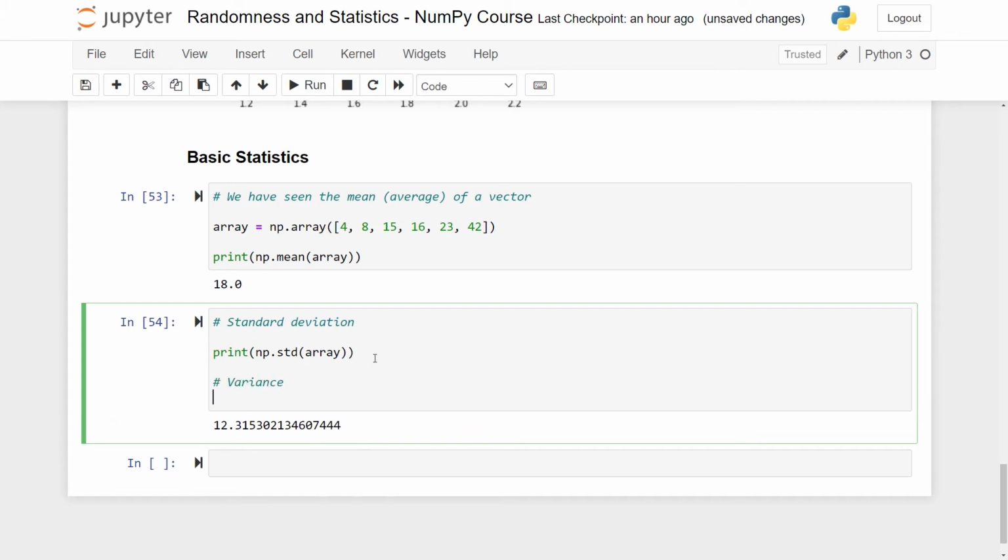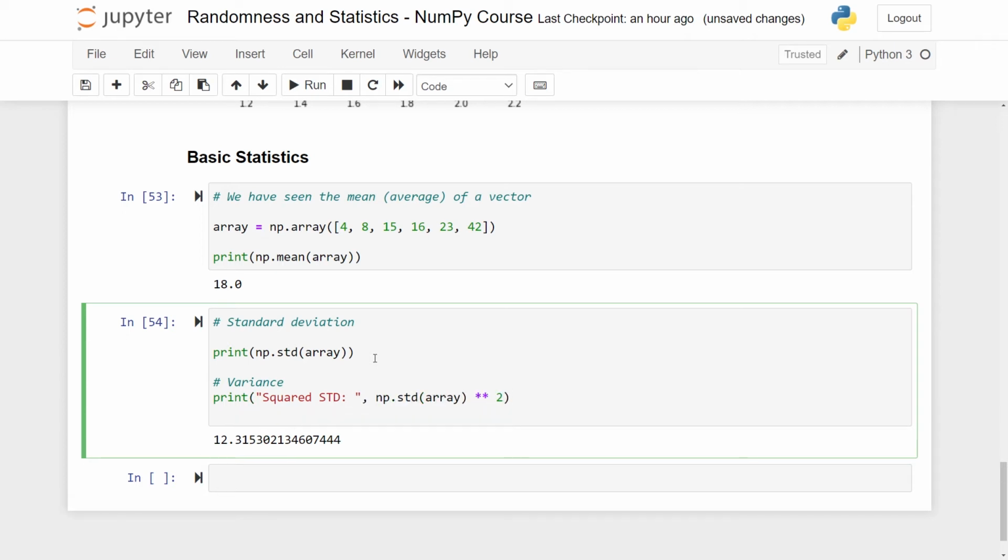And variance is just the square of the standard deviation. So let me illustrate this so we can write squared std. And let's do np.std of the array and square this. This is one thing you could do, but you can also do the variance function.